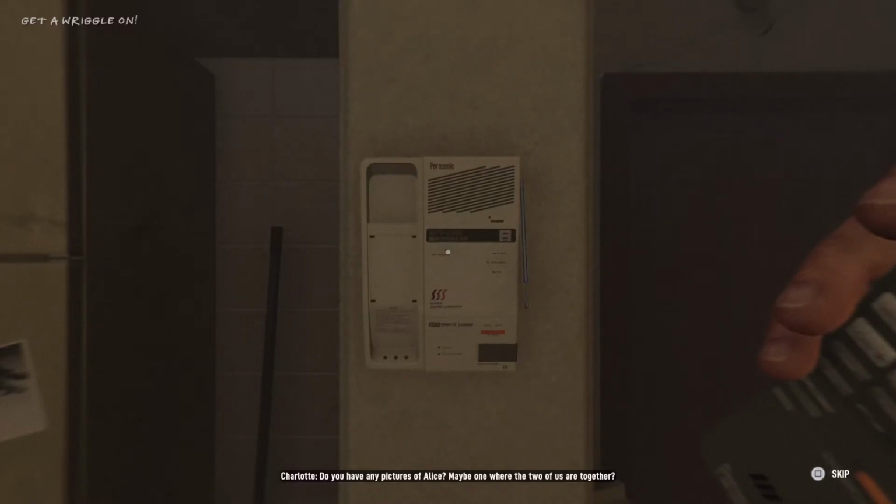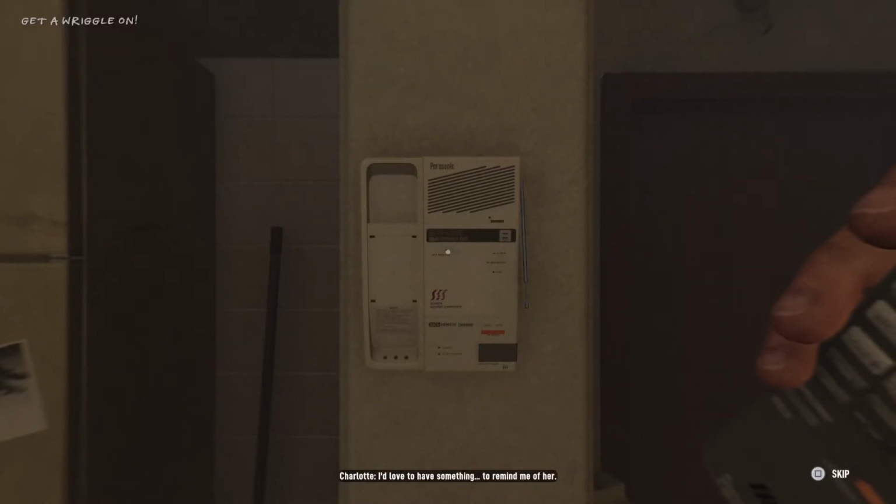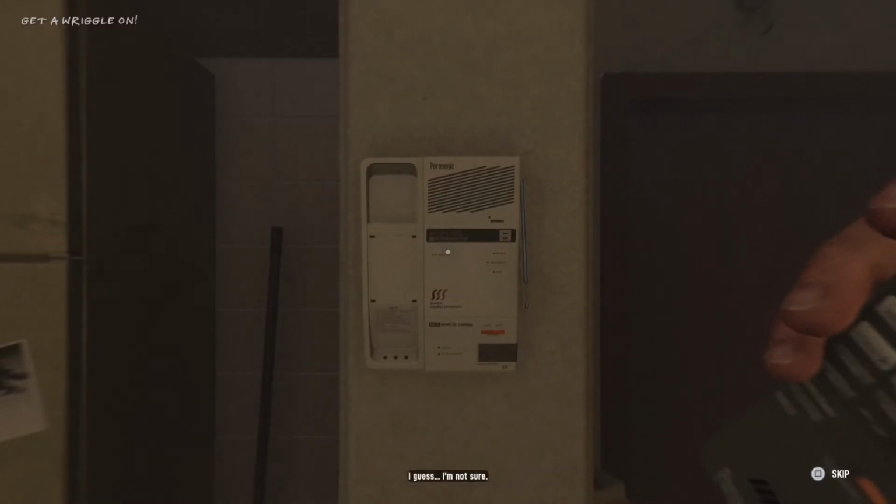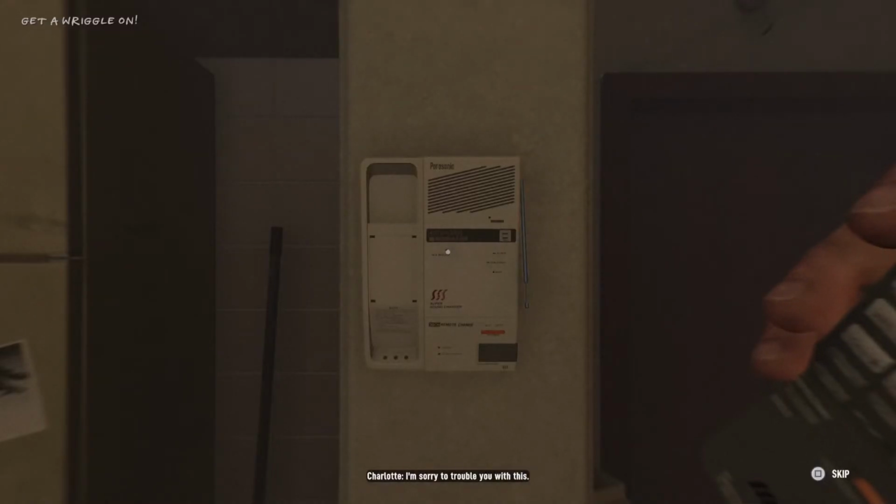Maybe one where the two of us are together? I'd love to have something to remind me of her. I guess. I'm not sure. I'll look through her things. Thank you. I'm sorry to trouble you with this. All this can't be easy for you. I'll get through it somehow.